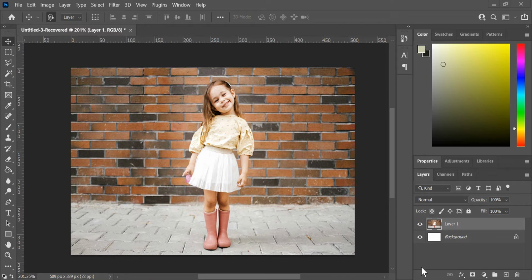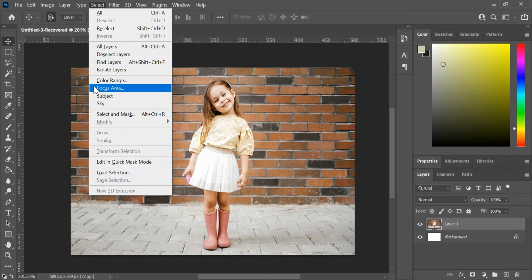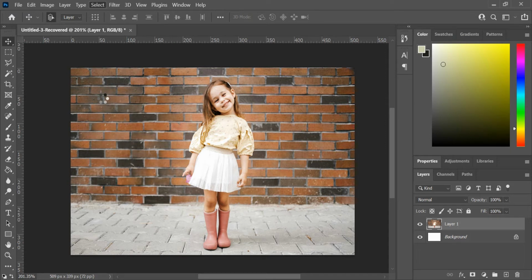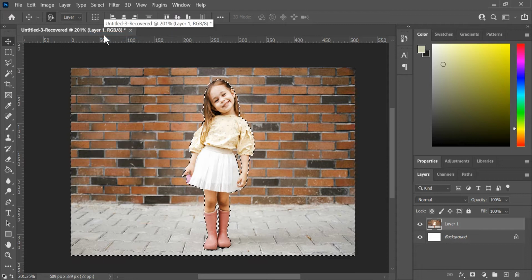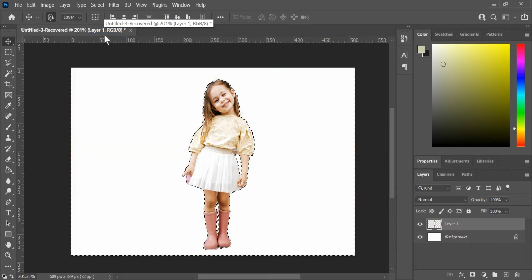So first of all, you have to go to Select, where you have to choose Subject, and you have to wait for a few seconds. It will basically select the subject of your image. Now again you have to go to Select and you have to choose Inverse. Now you have to press the Delete key and you can see our background has been removed.